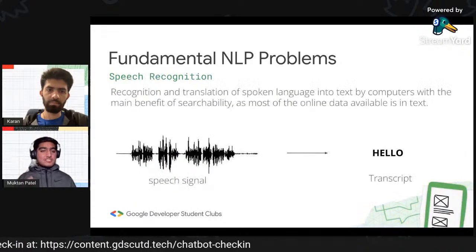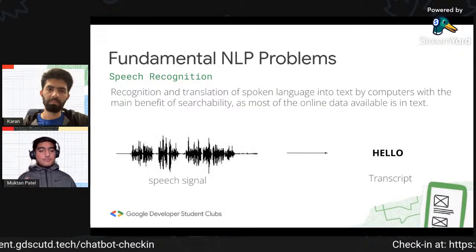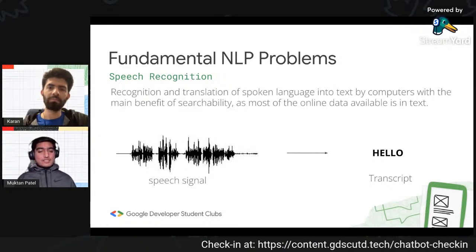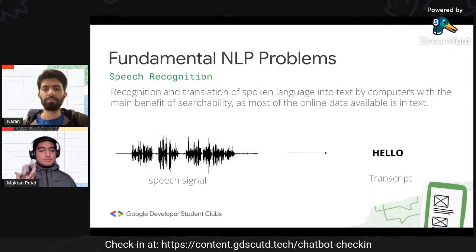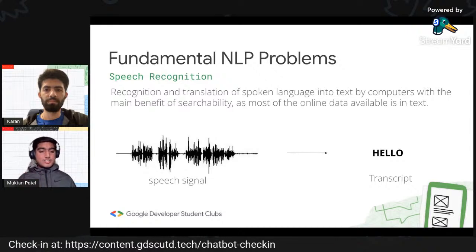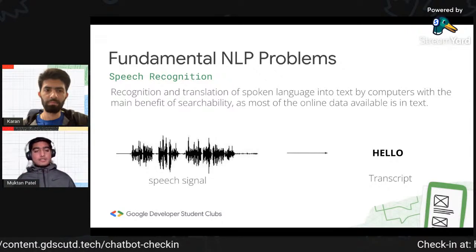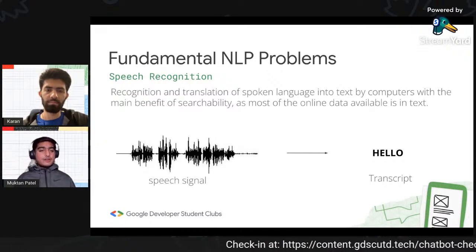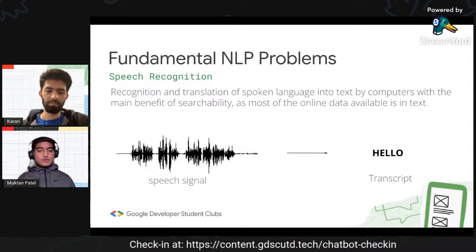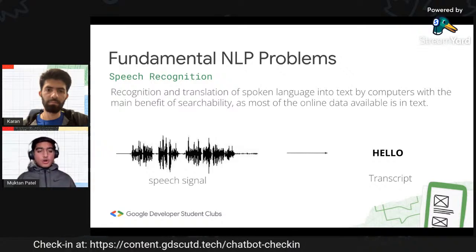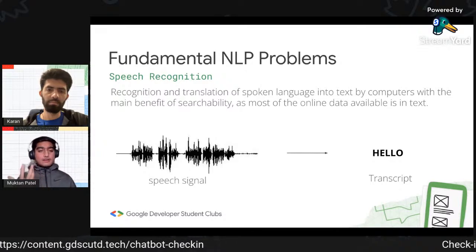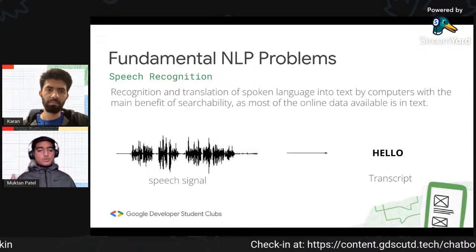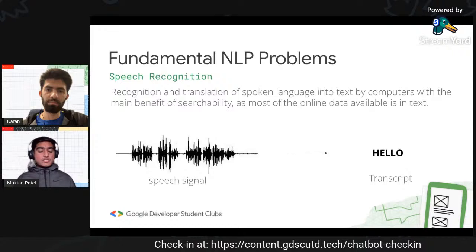Next, we have speech recognition. As I said, we have many voice-enabled assistants available on our devices. What they actually do is take in the speech signal, or whatever speech that we provide, and it is then transcribed. Then it is searched over the internet. So whenever we ask Google Assistant a question, like which is the tallest building, it will recognize the text out of our speech and then query it to its own search engine.